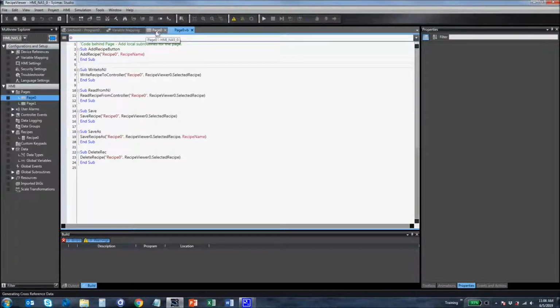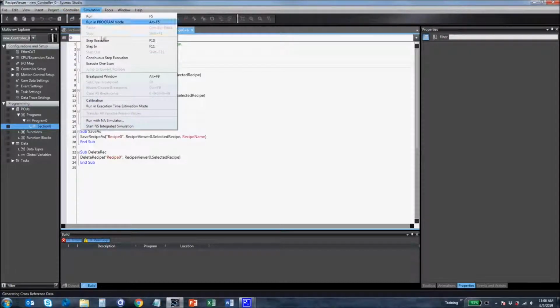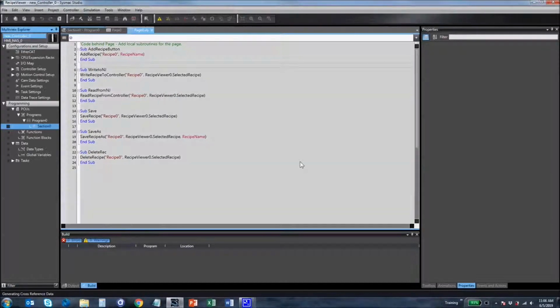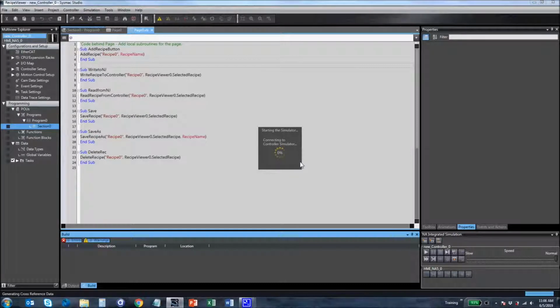To demonstrate how this works, I'm going to go back into the PLC and do simulation, run with NA simulator, so we can see how this works. We'll click OK, and it'll take a minute to build the controller and also get the soft HMI running. Sometimes this can take just a moment. Once we do that, we'll show how to work with the recipe viewer, and then also show the data being updated inside the PLC.